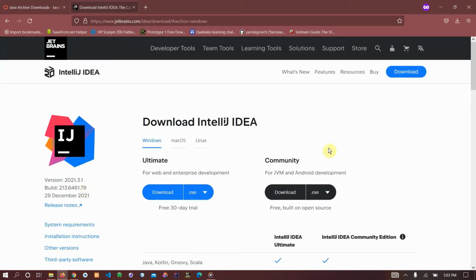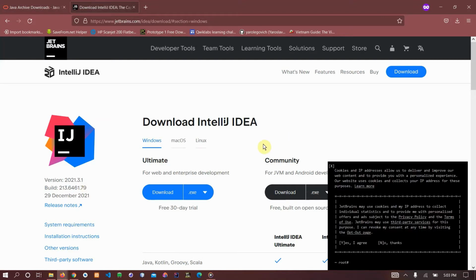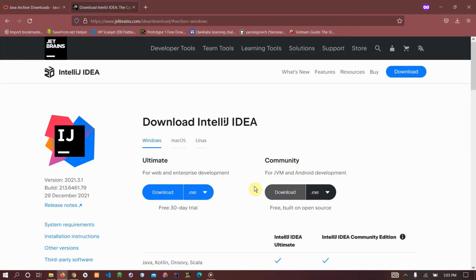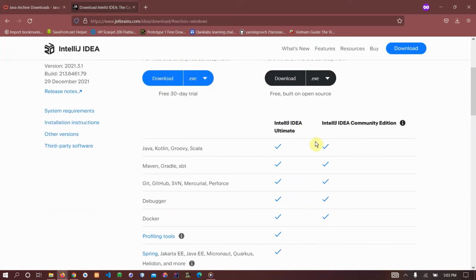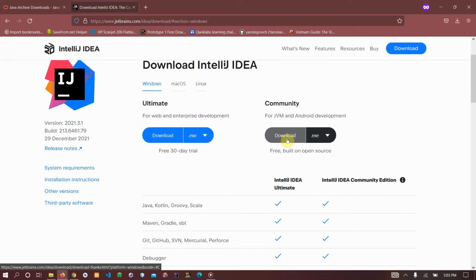So you can see right here that we have two distributions of the IntelliJ IDEA IDE, the ultimate version and the community version. The difference between these two distributions is that the ultimate version is a paid version while the community version is the free version. So the community version is enough to run the programs we have for this course. So you can go ahead to download the community version. But if you need the extra features that come with the ultimate version, you can go ahead to download the ultimate version. So I'll click on download.